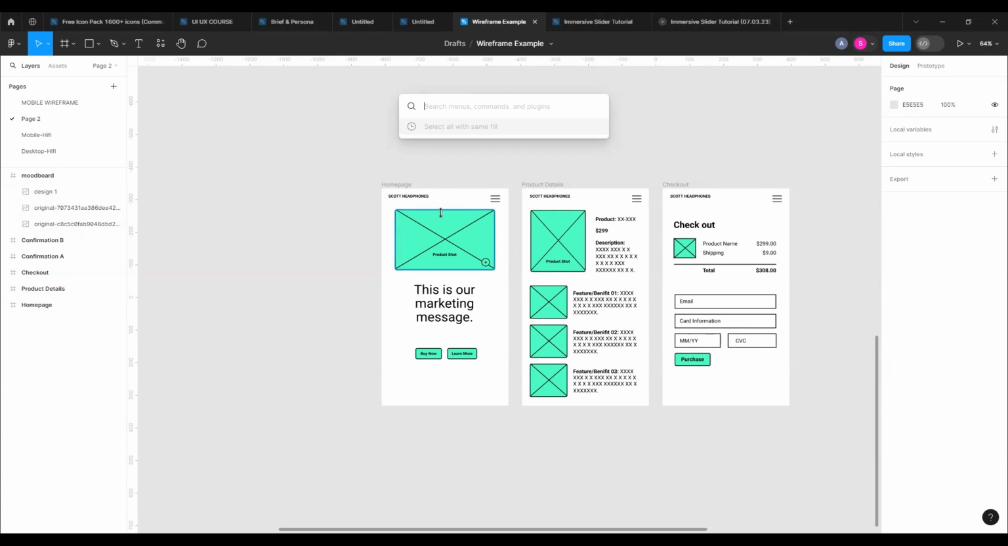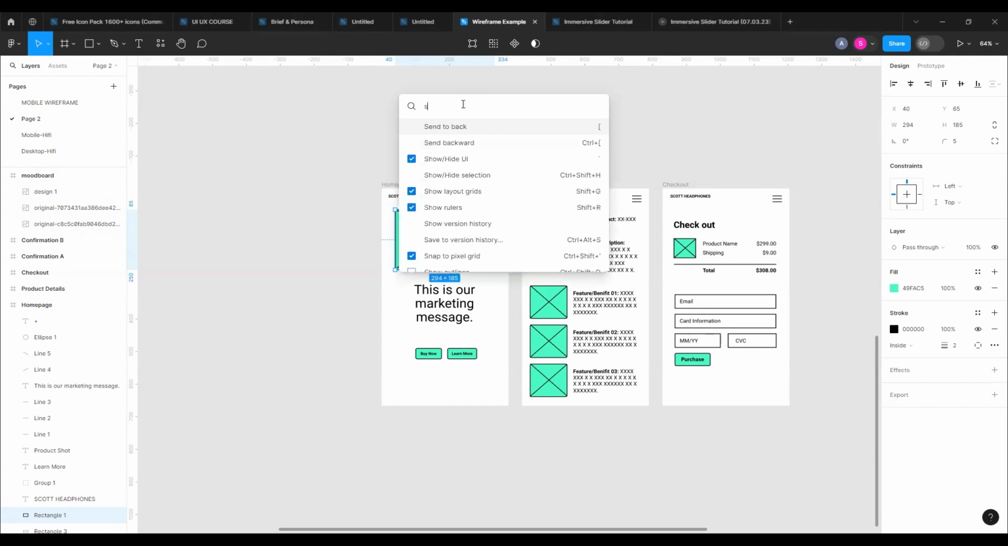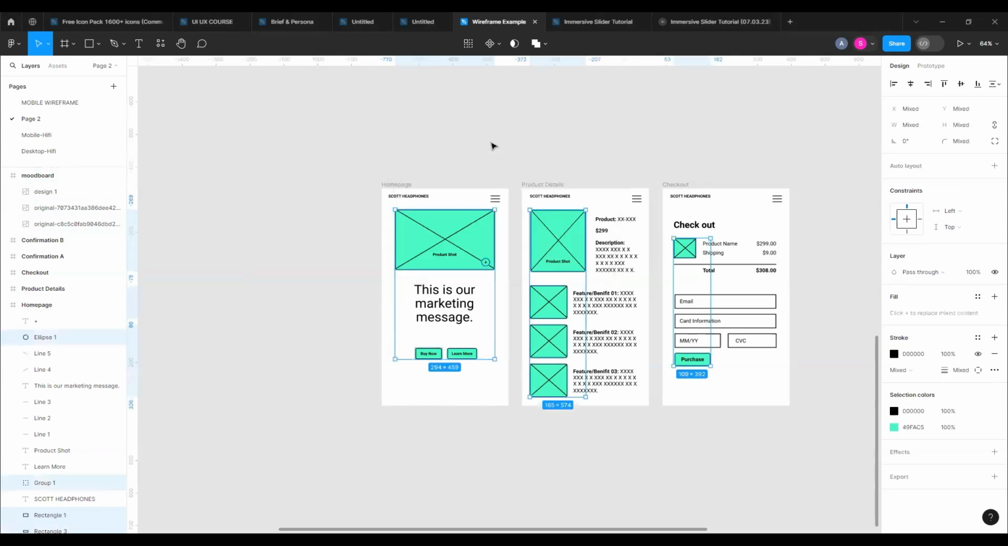For example, I select this box and again use Control plus slash. So I have searched. You can see here I type select. Okay, select all with the same field. What will happen? All the items with the same field are selected. You see, all items are selected.